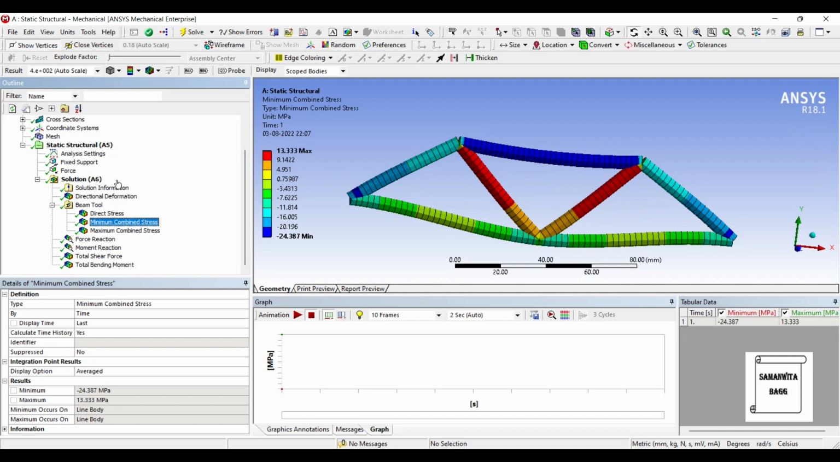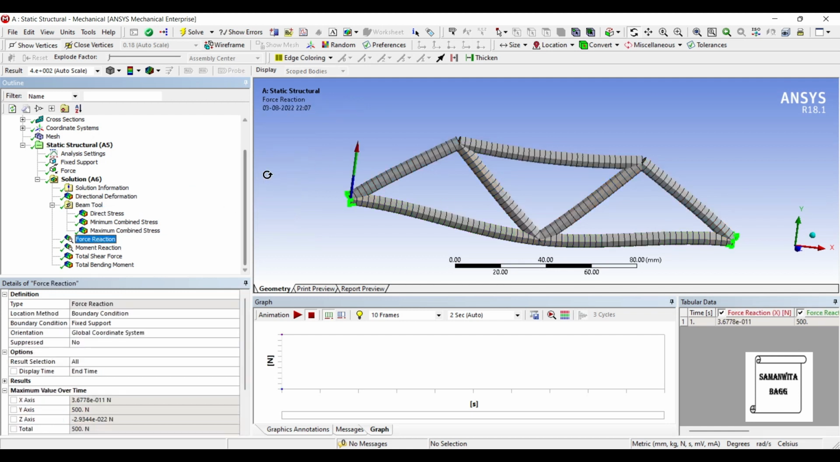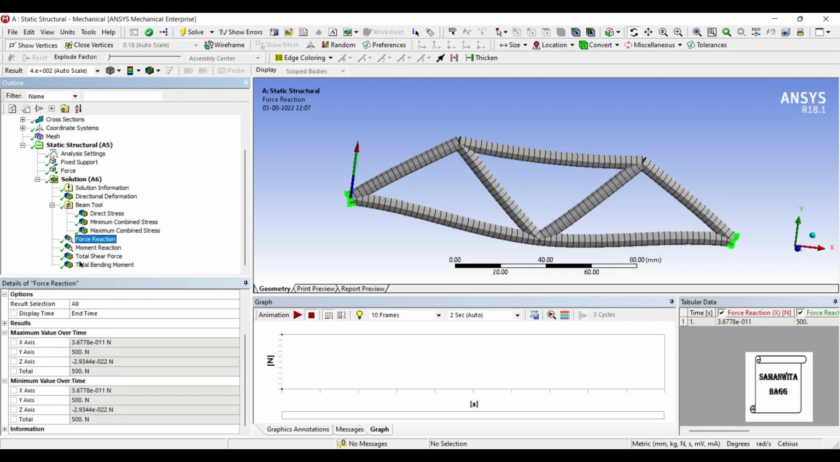You can see this is the combined stress, minimum value, and one is the maximum value over this truss bridge. You can check the force reaction value from here. You can see the answer is correct because we have applied 500 Newton along the y-axis. So it was in the downward direction, and the force reaction here is 500 Newton in the y-axis. The x and the z value which you can see over here are actually quite less. So the summation is approximately equal to 500 Newton itself. You can just validate the results from here.